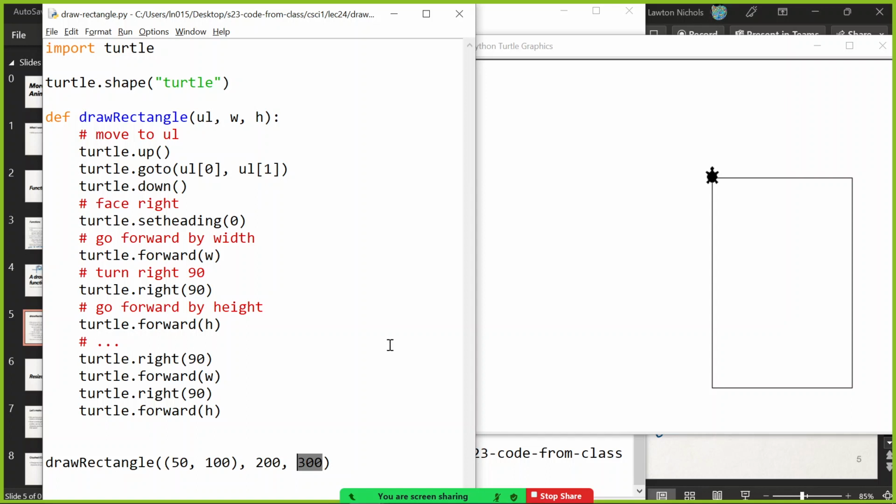The beauty of this draw rectangle function is that I can call it as many times as I would like. I can make a draw rectangle call right after this to draw another rectangle, a second rectangle. And it can start at, I don't know, negative 50, negative 100. And it can be tiny. It could be like 50 width by 30 height, something small.